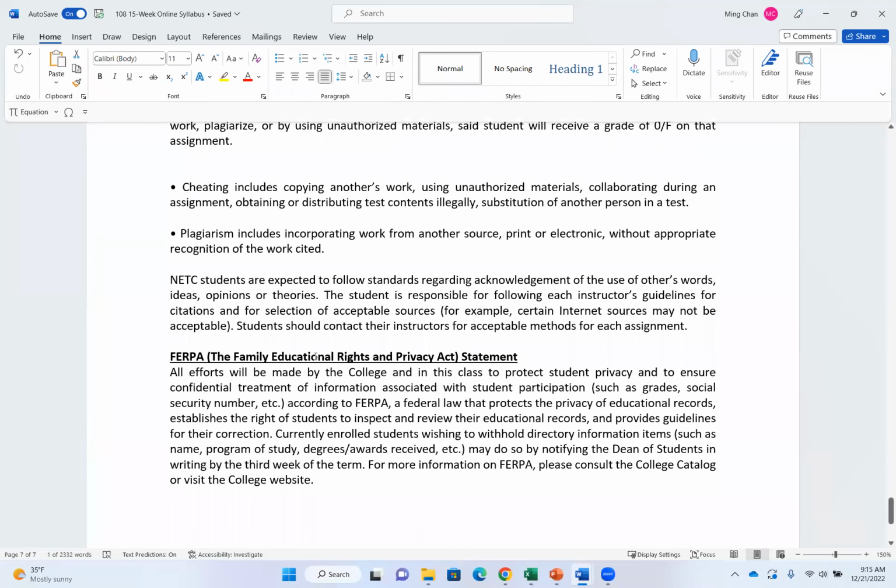Okay, FERPA, the Family Educational Rights and Privacy Act, basically says that your educational information is protected. So your grades, your social security numbers, or your attendance, I cannot just tell anybody about those, because your rights are being protected. All right, so that's pretty much it for the syllabus.